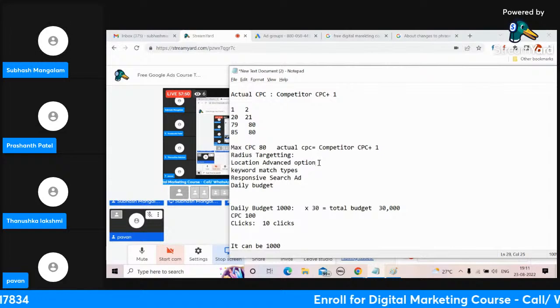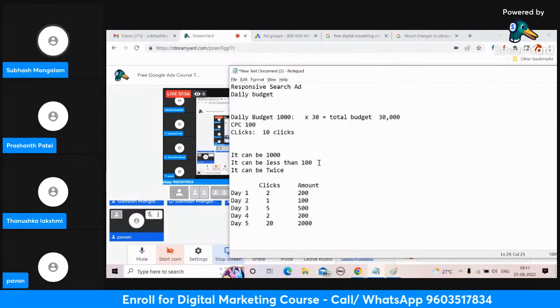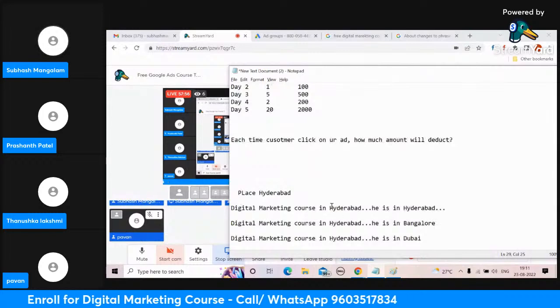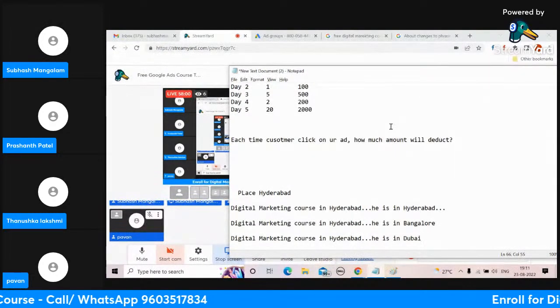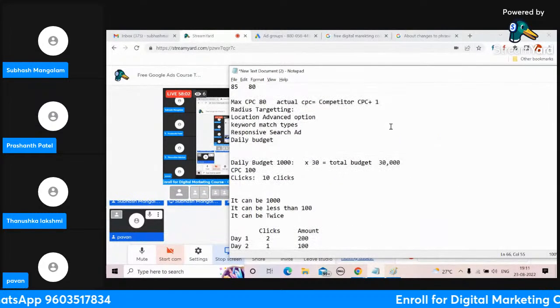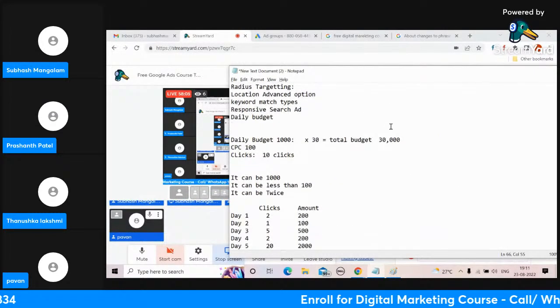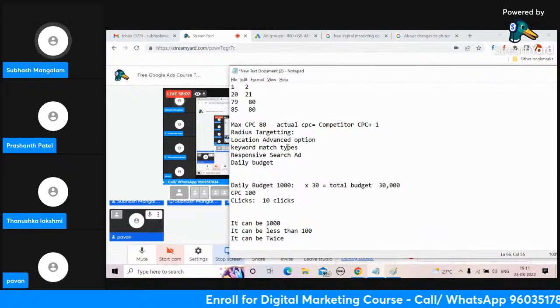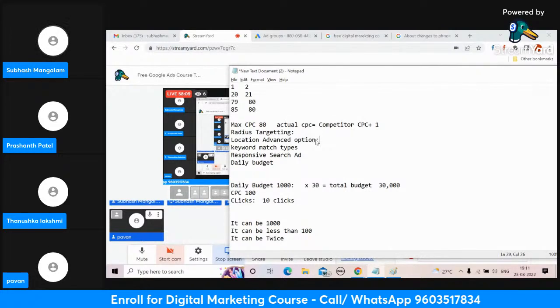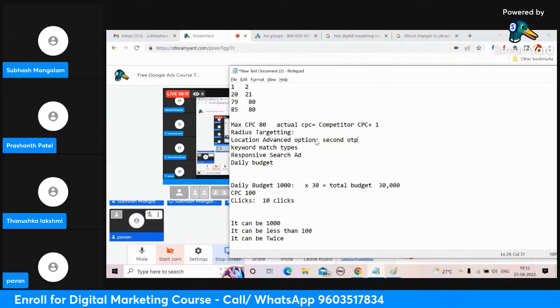Next, you mentioned Hyderabad in your campaign and the customer types SEO codes in Hyderabad only. We discussed this. Do you think people from Bangalore and Dubai can see your ad? Yes, interested people will see it, so you have to select that option in location settings to exclude Dubai. You have to select the second option if you don't want it. So watch this video again today.